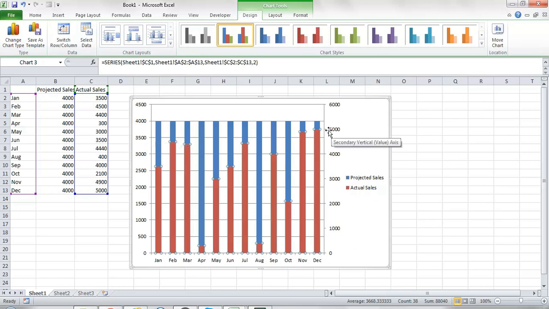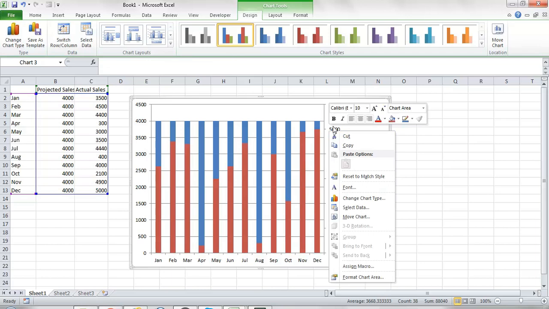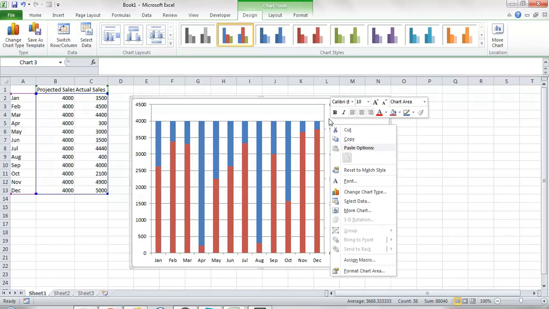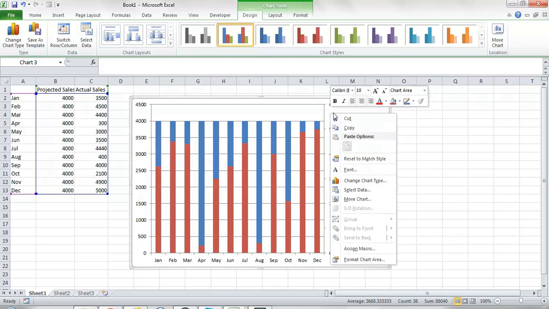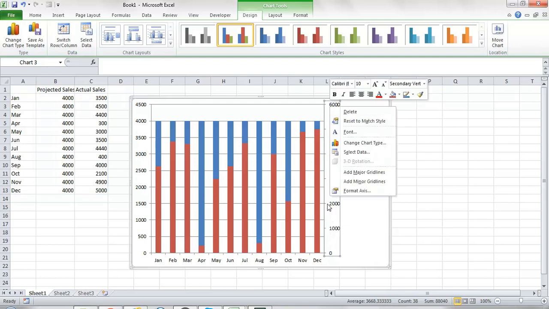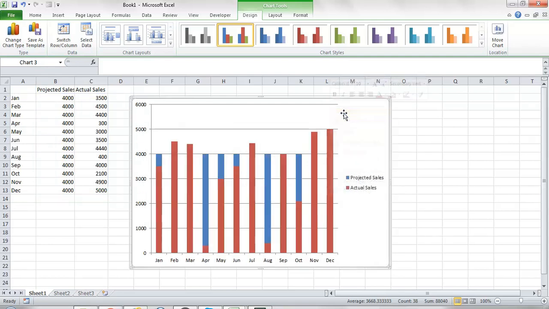The next thing we're going to do is right click on that secondary axis. It's a little tricky to get to, but we're going to right click on it and hit Delete. You have to be very careful with it. Once we hit delete, this allows us to make sure that projected sales and actual sales are plotted using the same values. That helps us make sure that our thermometer chart is measuring accurately.